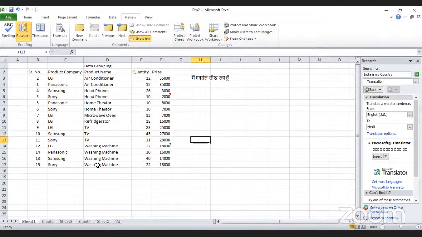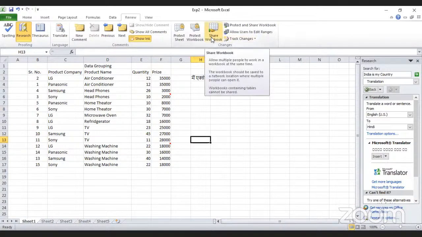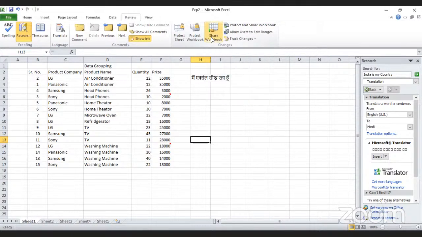Protection of the worksheet. Now the next option, that is the share workbook. So many times what happens, suppose you have created one workbook, and in a single workbook you have created different worksheets. For BSc first year, you have created one worksheet, for BSc second year, another, BSc third year, third, MSc first year, MSc second year, and so on. Likewise, class wise, you have created the worksheets.